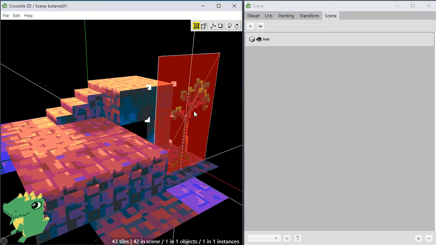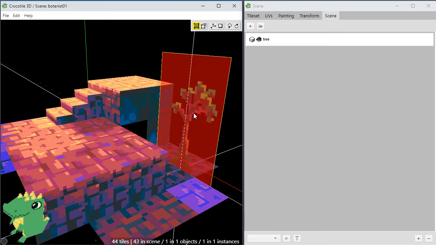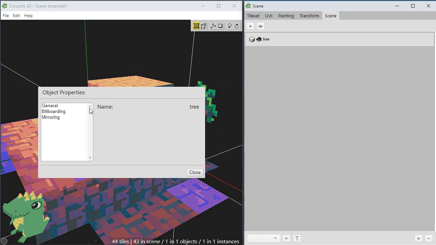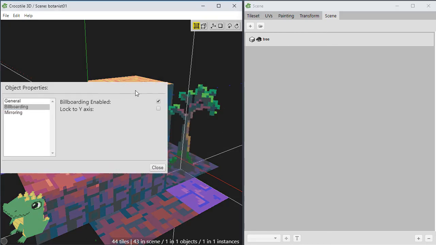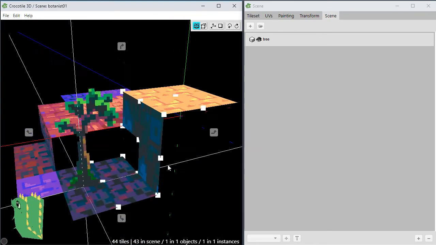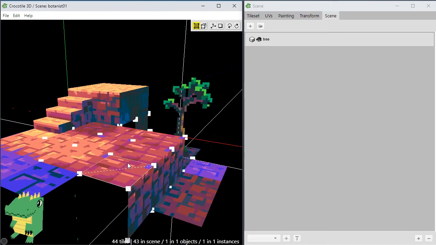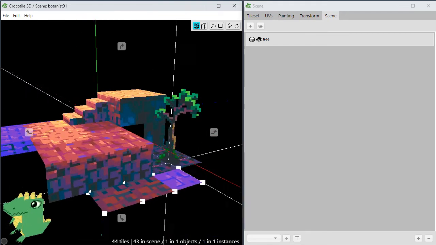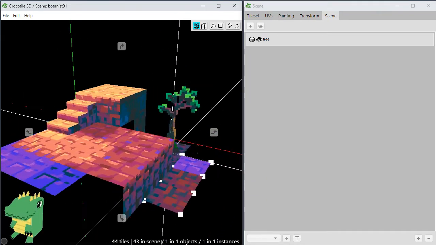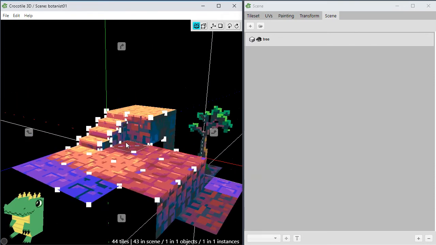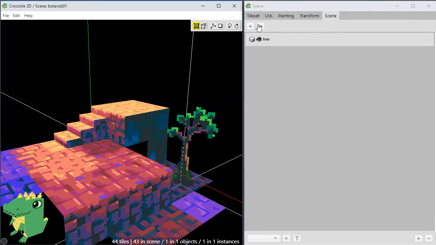For the billboard to work, I need to make it face forward. And now I'll do that. So now it always faces the camera. Kind of a cheap way to do it, but whatever. Let's create some more plants like that. Why not?